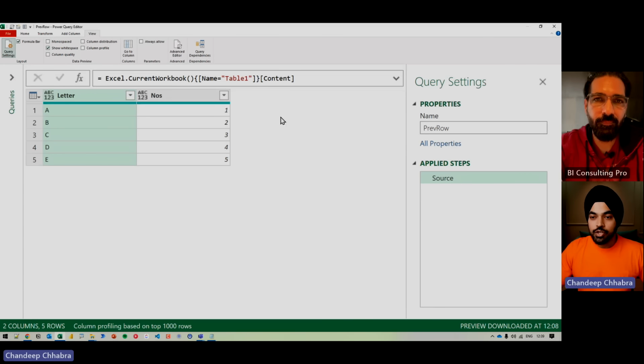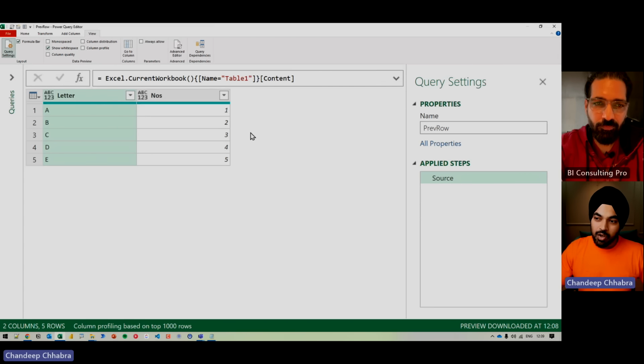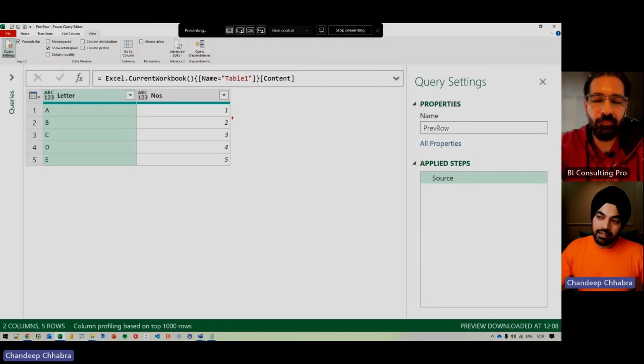Let's see. So I have this 2 columnar data. The first column is the letter and the second column is a number. All that I want to do is take the current row, add a column, and here I want to reference the previous row. That's what I want to do.